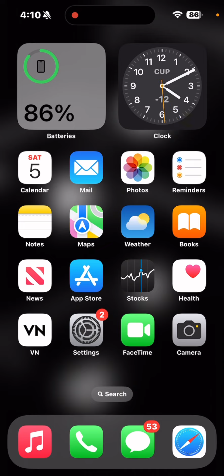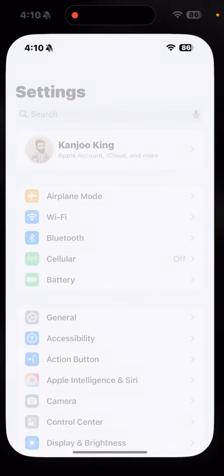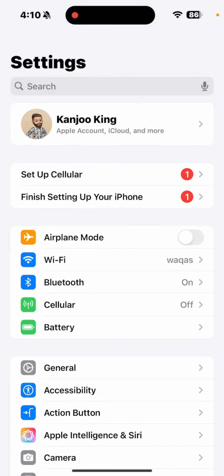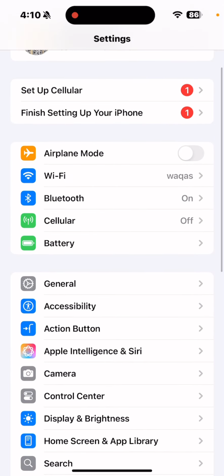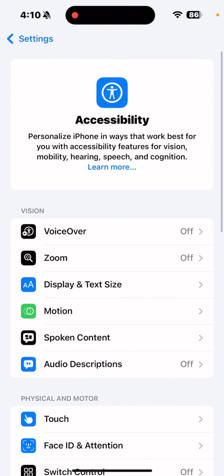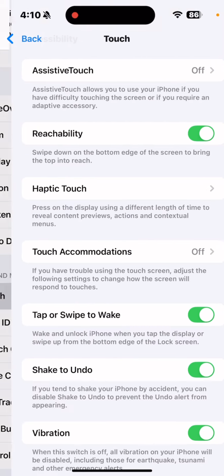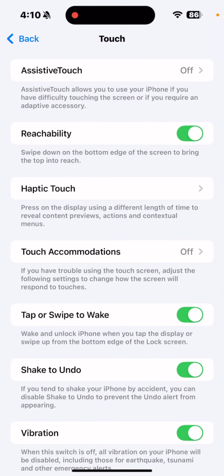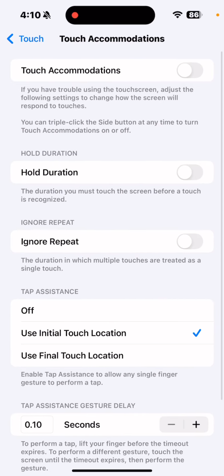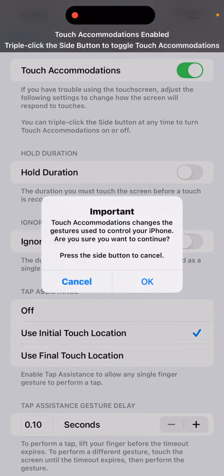First of all, you need to launch the Settings app on your iPhone. After launching the Settings app, you need to tap on Accessibility. After tapping Accessibility, you need to tap on Touch. After tapping Touch, you need to tap on Touch Accommodations. In that section, you need to tap on Touch Accommodations and turn it on.